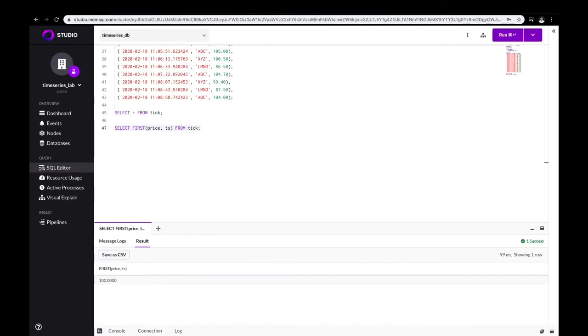Now, if we wanted to see the price of stock ABC or LMNO at its earliest point, all we need to do is simply add a where clause. Now, as you can see, the first function takes two arguments. The first being a column value to return, in this case the price, and the second being the time expression used for comparison, in this case the TS column.